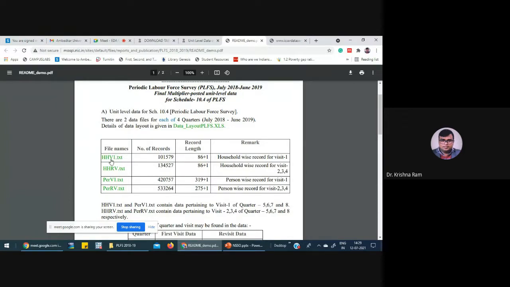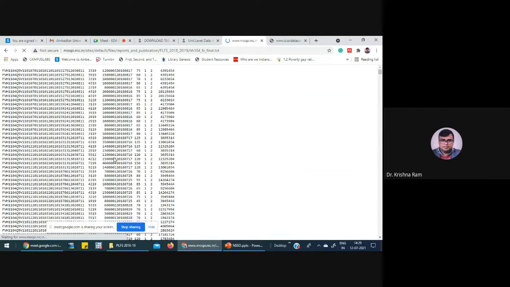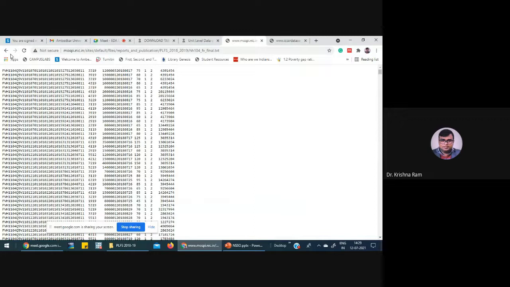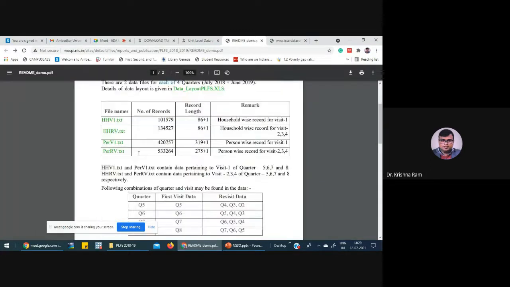So when we click onto this text document HHV1, okay, this web page opens, and we require to save this web page. So we need to save this one. So Control S and save this one in a folder that you make on your computer. Okay, so save this one. So this procedure we need to follow for all data sets. So click on HHV1, HHRV, PERV1, PERRV. So from here you will get 4 data files.